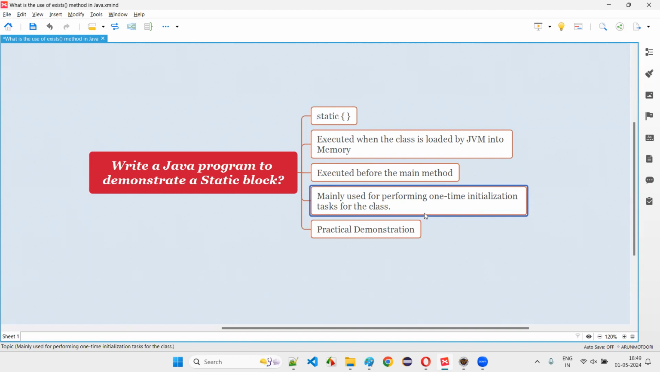Let's say there are some class related variables. Class related variables will definitely be static variables. If you want to initialize the static variables of the class before the main method runs, then the easiest way to do that is the one-time initialization process, because the static block will be executed only once, when the class gets loaded by JVM into the memory before the main method. So initialization will be done automatically and you can use the variables.